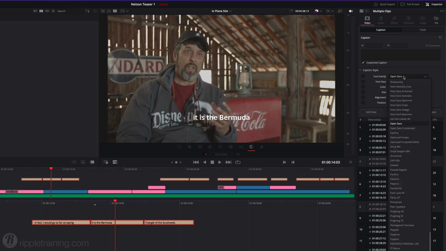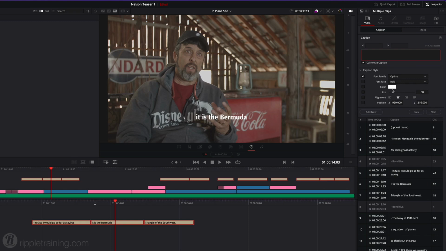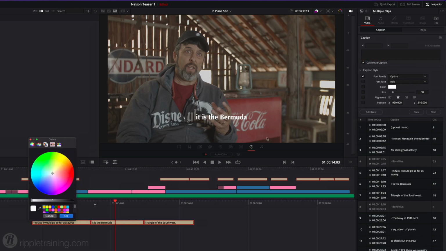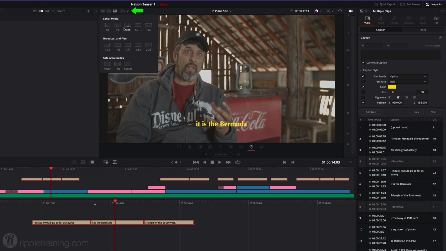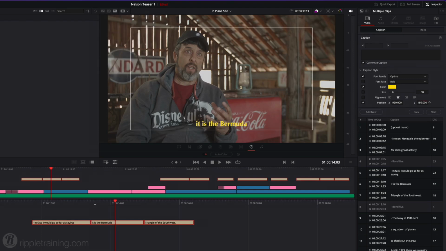I'll change the font, then the color. I want a nice bright yellow. I also want the captions lower in the frame, so I'll drag in the Y hot scrubber. To make this more accurate, I'll enable Title from the Safe Area menu. Click the button to turn off Title Safe when you're finished.